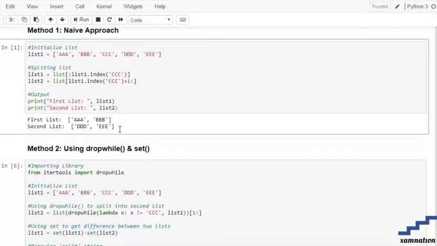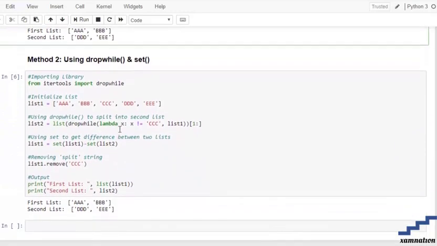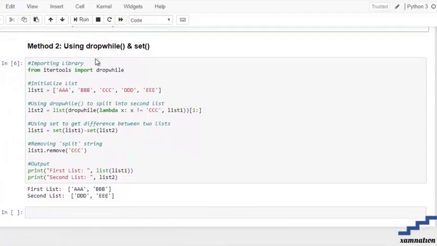Now moving to the second method, that is by using a dropwhile and a set method. First we are going to import our library, that is from itertools we are going to import dropwhile. The dropwhile is basically much more like a filter, you can call it that way. There are many minor differences between them.